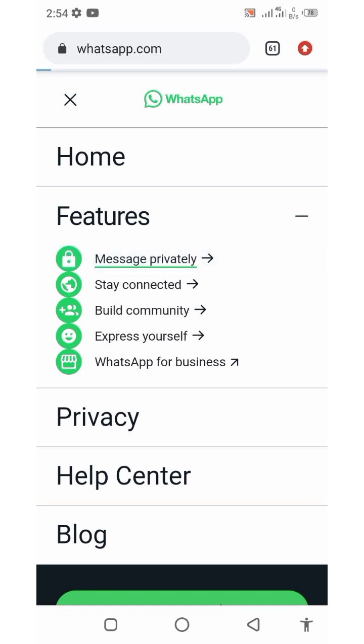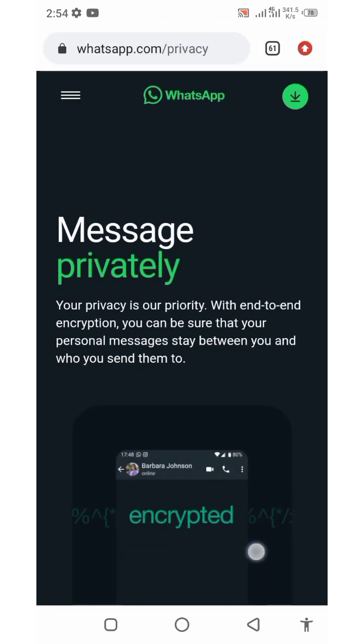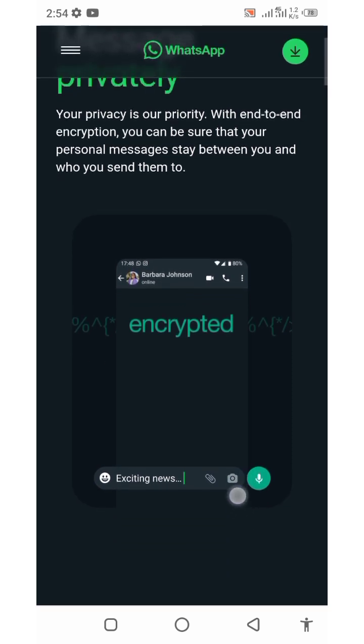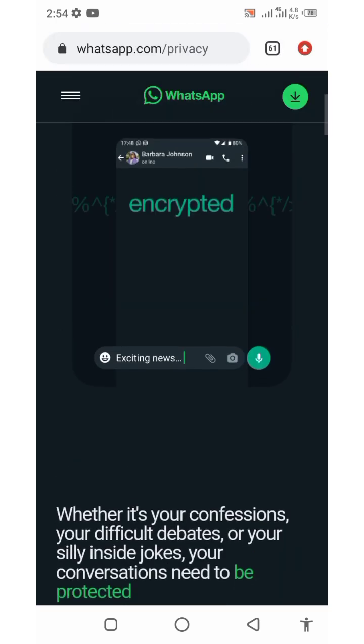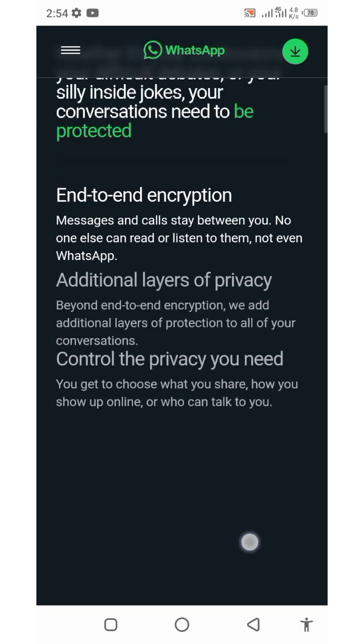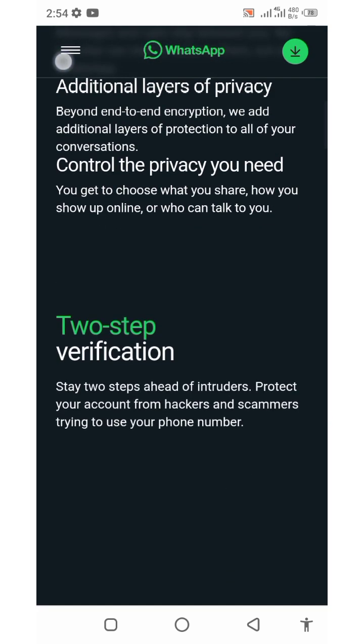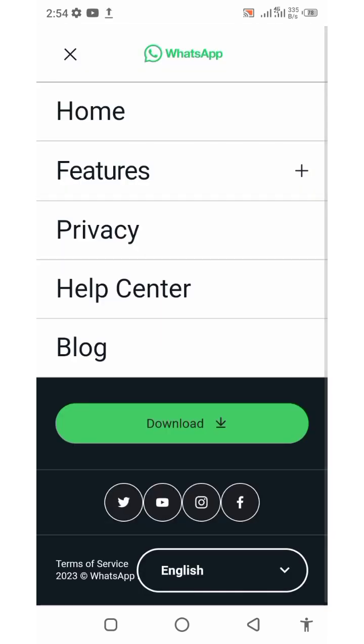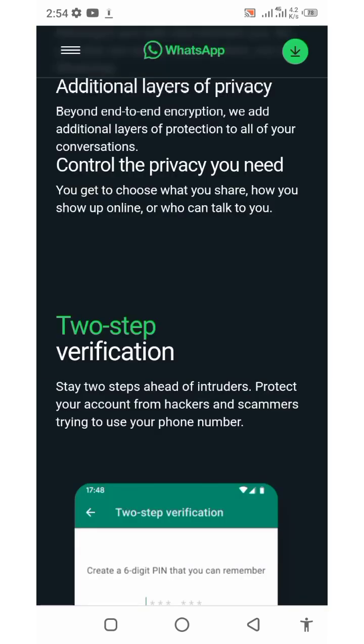If you want to chat privately, click on message privately, and it's going to open. So let's wait for a while. It's going to teach you how to use WhatsApp privately. Do you get me? Whatever you want to know about WhatsApp is here. This is the WhatsApp Web, and I do not have any WhatsApp on this device.